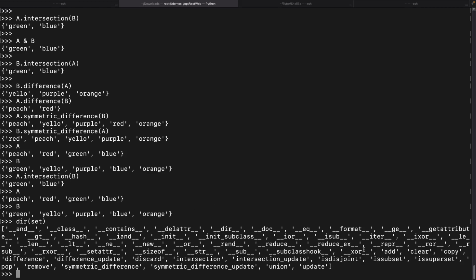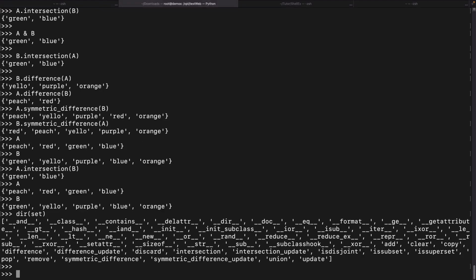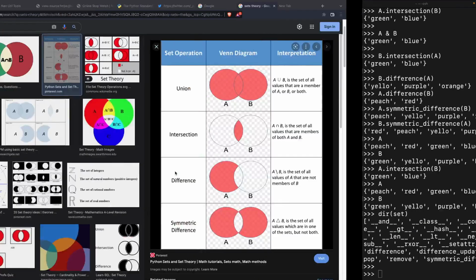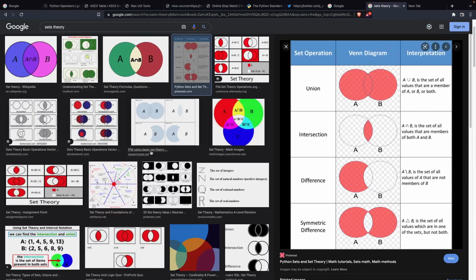And so we have seen difference, intersection, and symmetric difference. We have seen pop, remove, and the union operator. And let's come to what is a subset, what is a superset, what is disjoint. So in set theory, what is a subset, what is a superset, and what is disjoint?